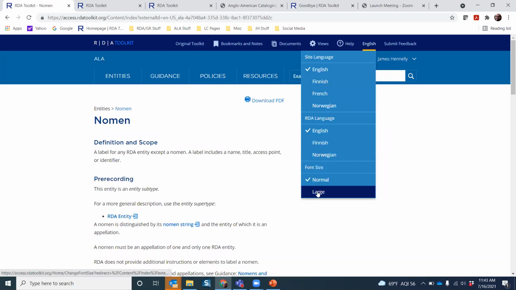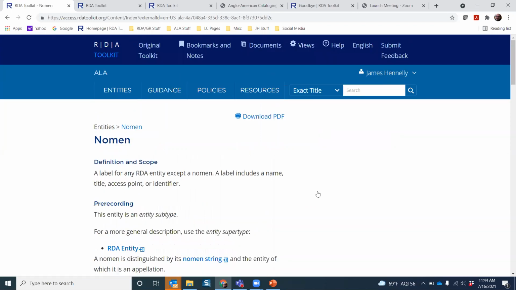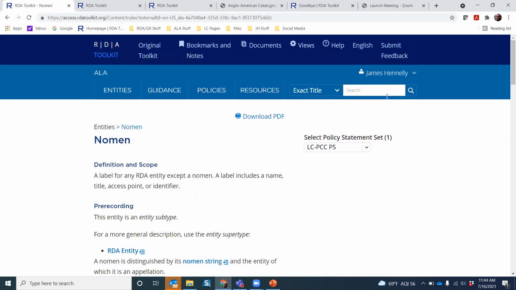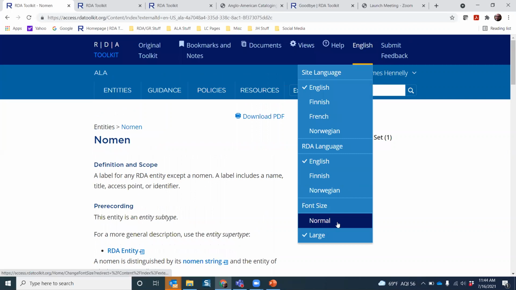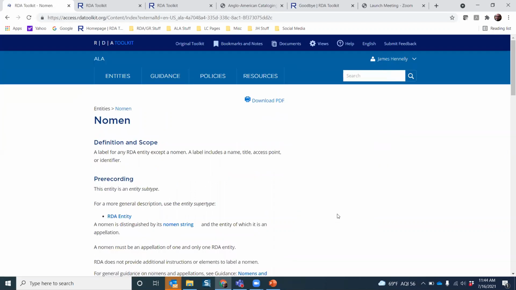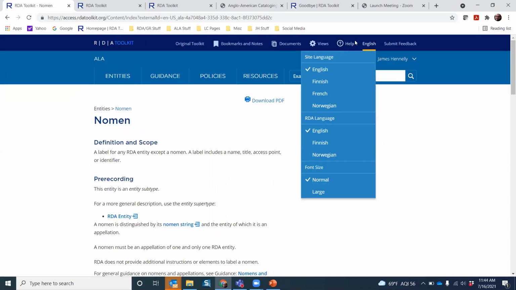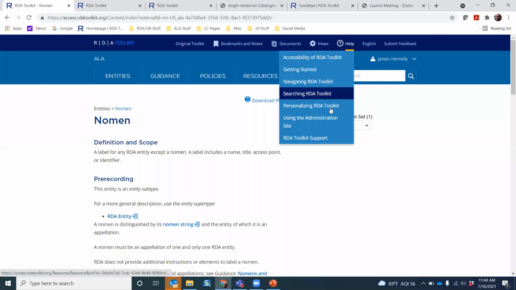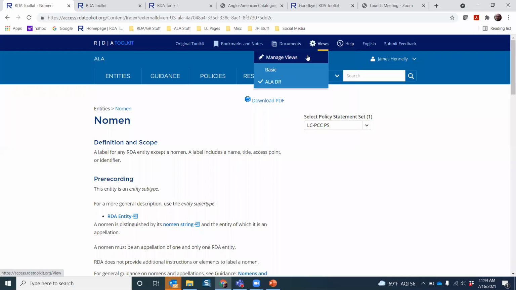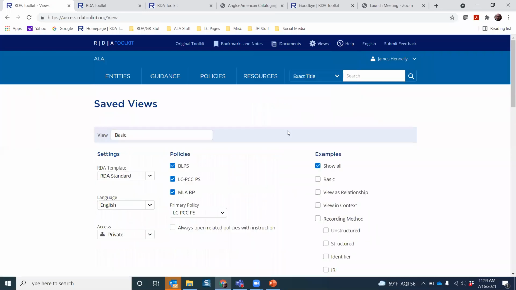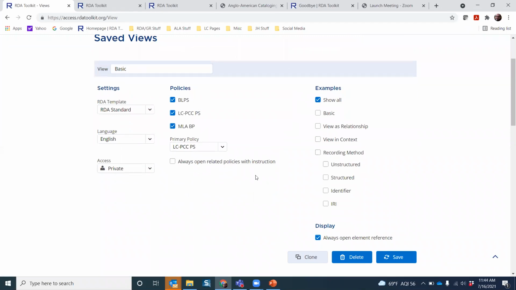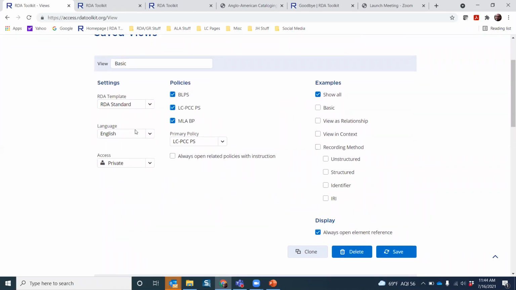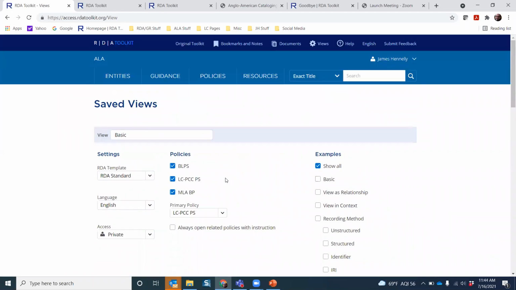You can also change the font size here to large if you find everything too small. I'm going to change it back to normal. We have the help section here, which gives you an overview on different aspects of using the toolkit. We have views. Views is where you go to set your personal settings. If you like, you create what's called a view. I think this is pretty straightforward. I'm not going to go into a lot of detail on this.